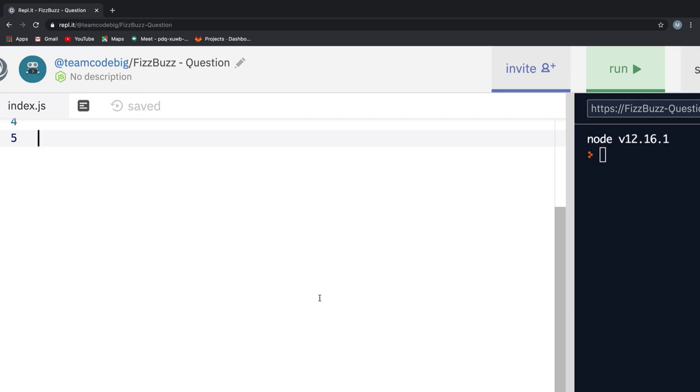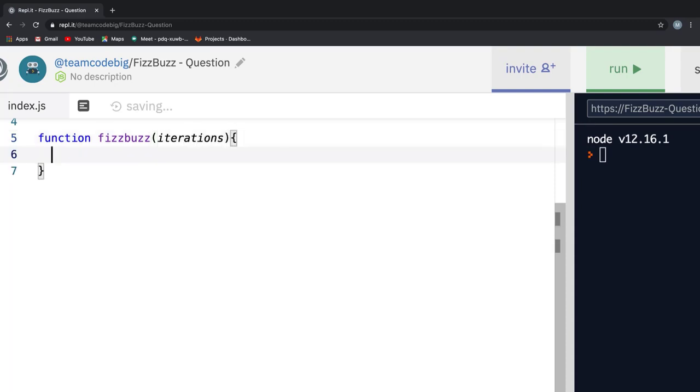So, here is how I would have solved it. I will first write a function called FizzBuzz and pass iterations as a parameter to it. Next, I'll create a for loop where I loop over the iterations parameter. Note that we are setting the index value to 1 initially.